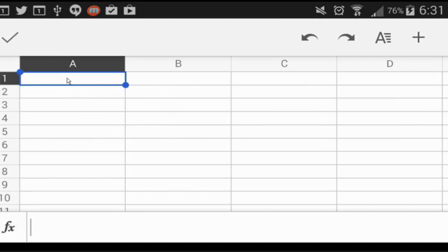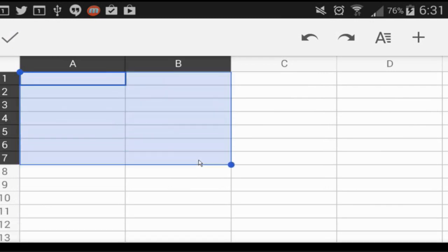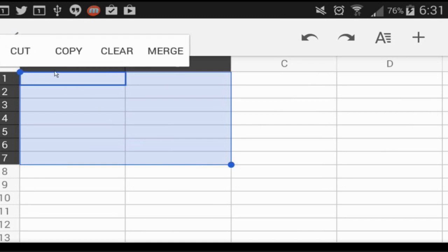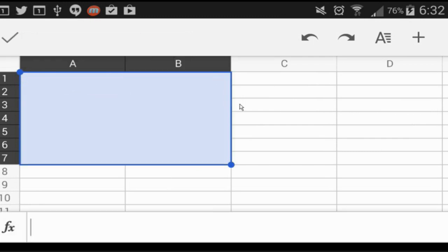So number one is this. We have these two blue handles, so if you're used to selecting multiple cells, this is how you do it, by grabbing the handles. So that is one way to do that. When you right click, or well, hold click, sorry, I'm still using Windows mode, that's where you get options to cut, copy, clear, and merge cells, which works pretty nice. They all kind of meld together.